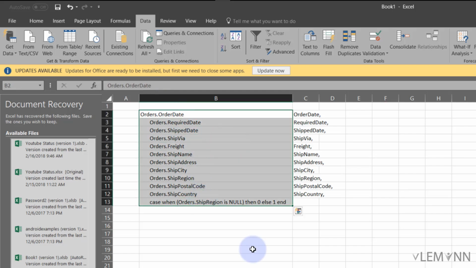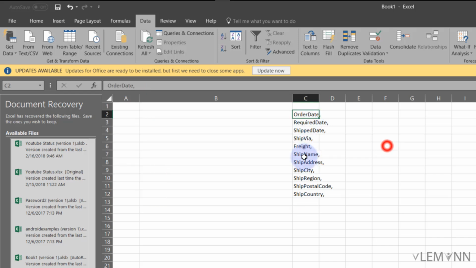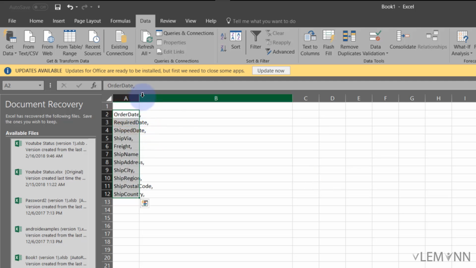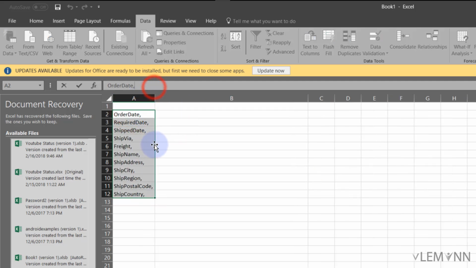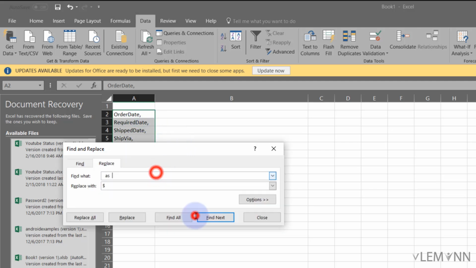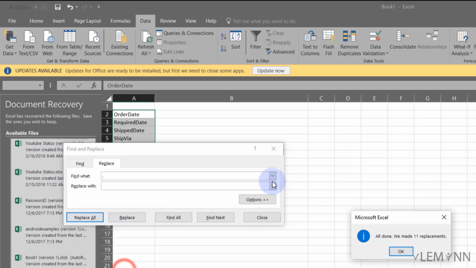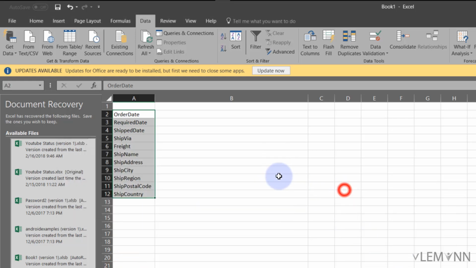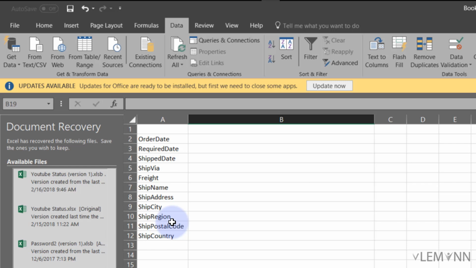So this is all our column names. I'm going to copy this, and paste this in my first row, and the last thing I want to replace is the comma. This is all our columns.